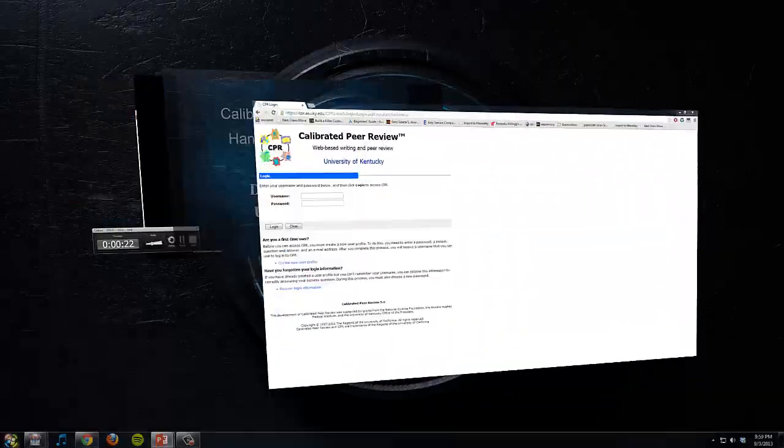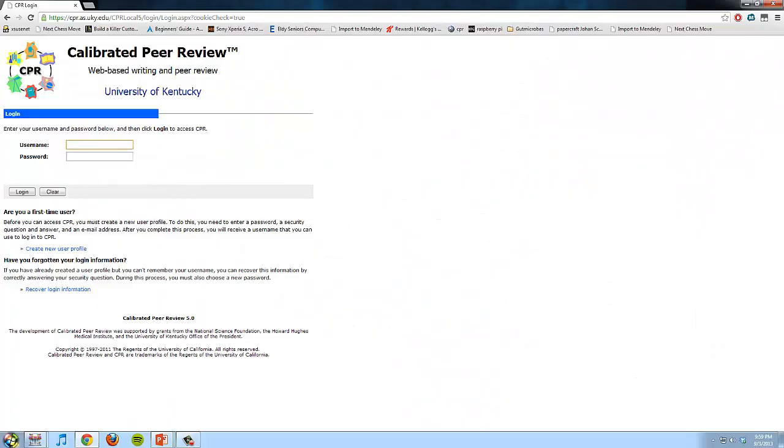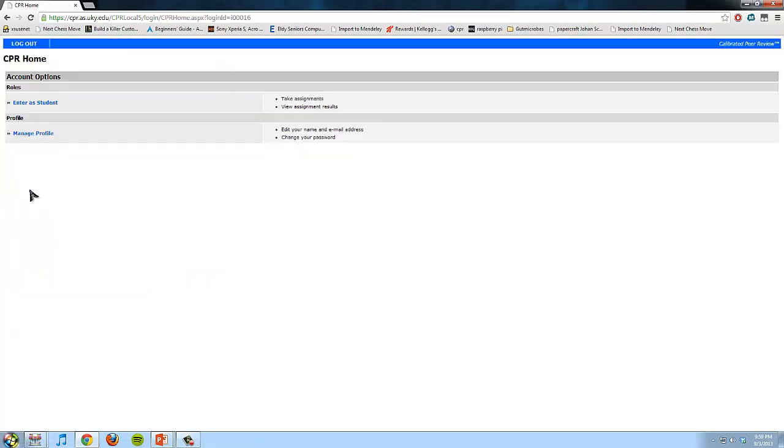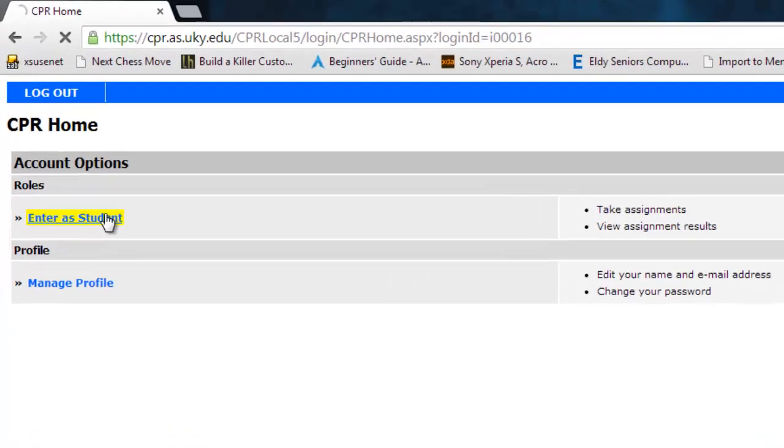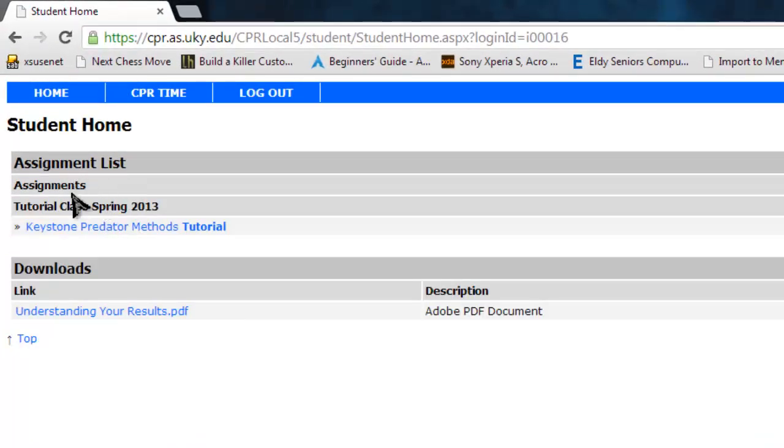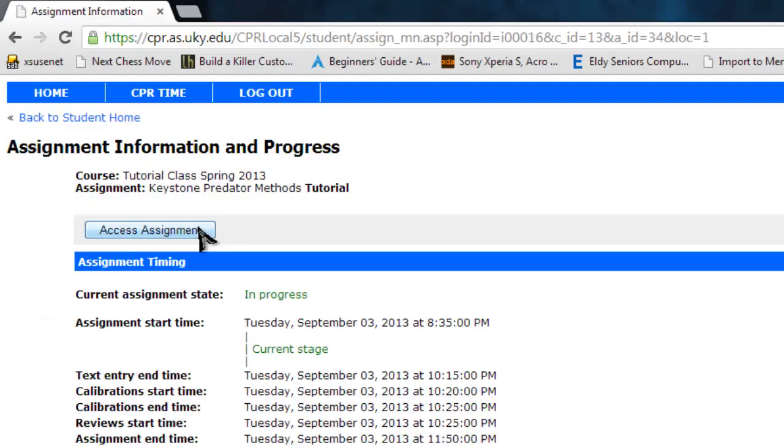So the first step obviously is to access the site. Again, the web address is cpr.as.uky.edu. I'll log in now with my previously provided CPR ID and click login, and I'm met with the CPR home, so I'll enter as a student and look through my assignment list and see that I have one assignment here that is in progress.